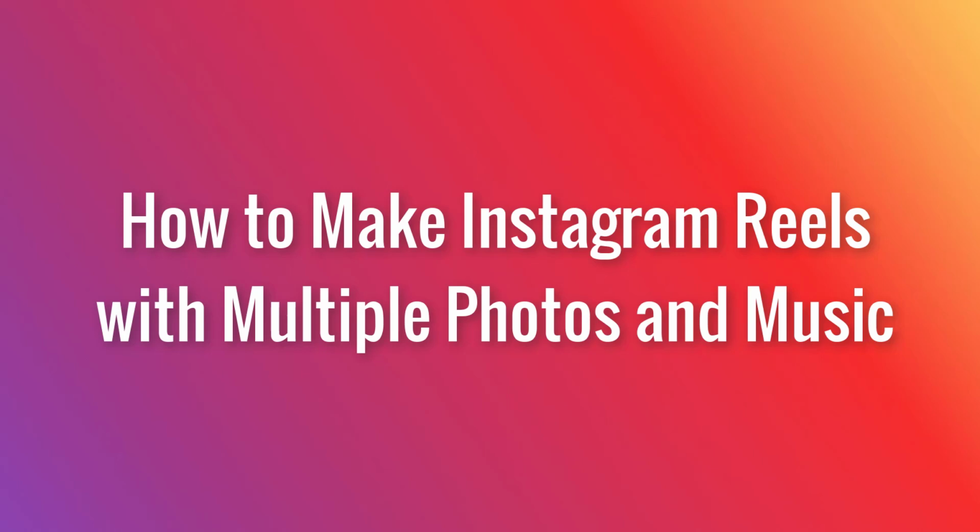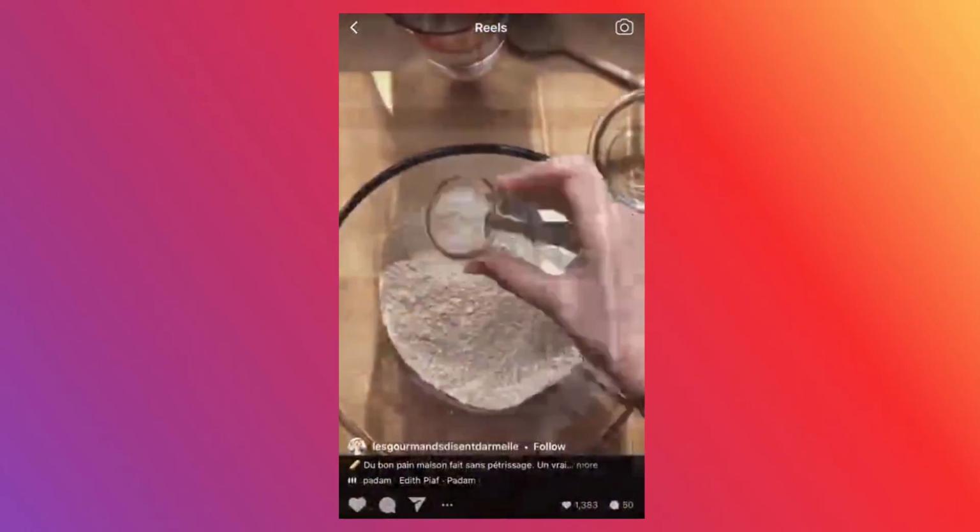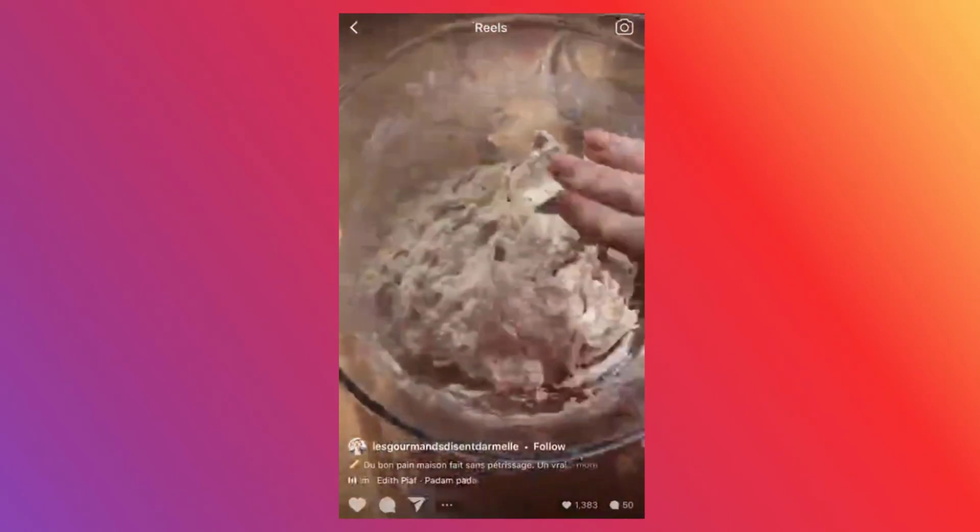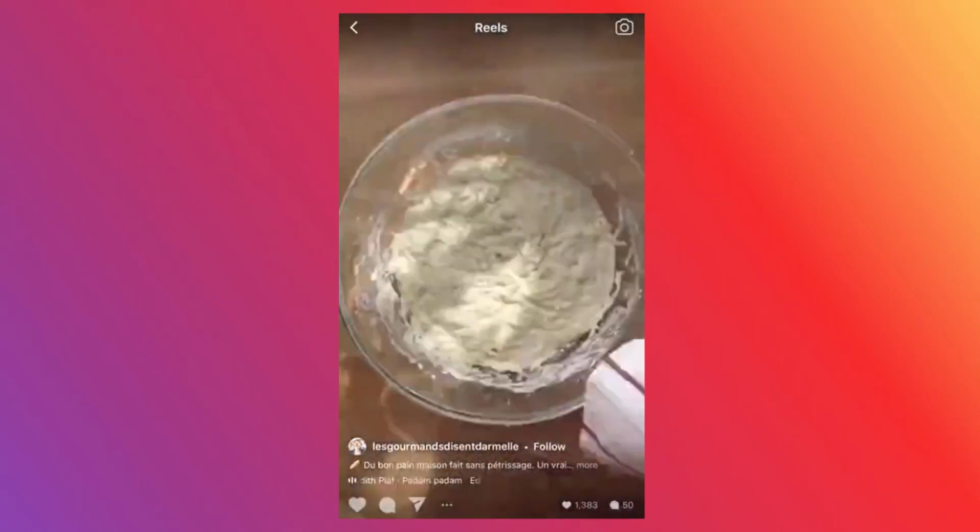For today's video, I'm going to show you how to make Instagram Reels with multiple photos and music. Let's get started. Just like TikTok and YouTube Shorts, Instagram Reels offers a smart way to create short-form entertaining videos.